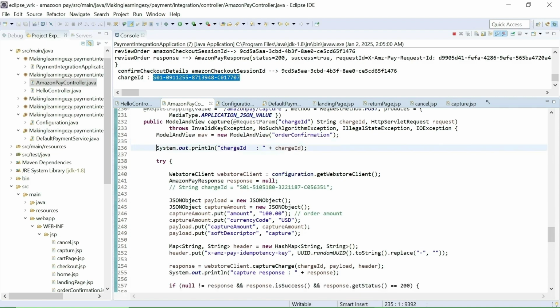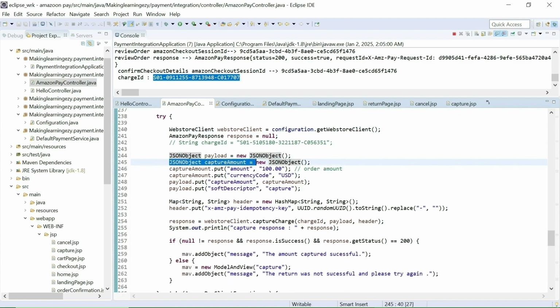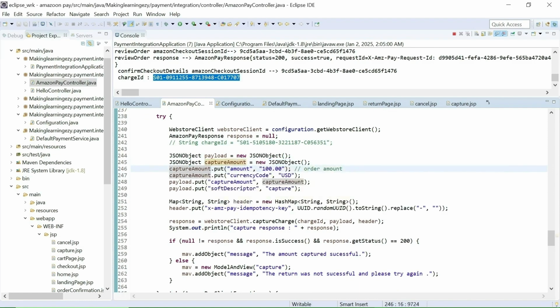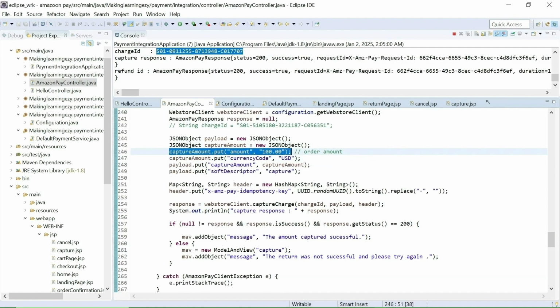Here I am printing the charge ID which has been submitted. And here I am getting the web store client. And here I am creating one payload object. Here I am creating one more object for the capture amount. In this capture amount object, you need to set the amount, how much you want to capture, and the currency. This amount should be the same as the authorized amount.